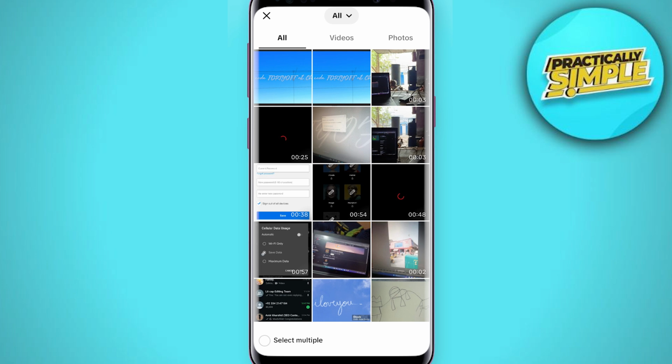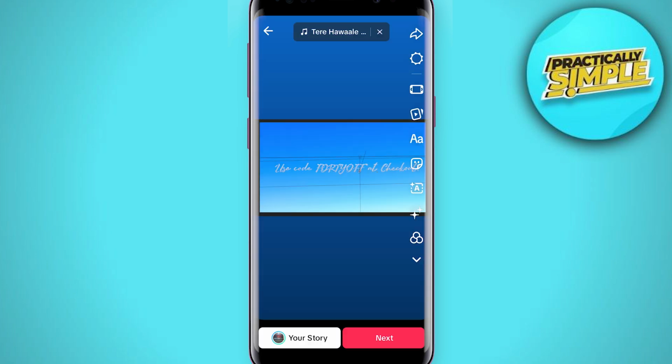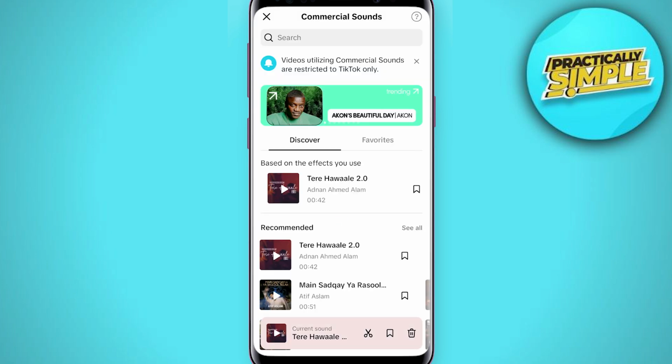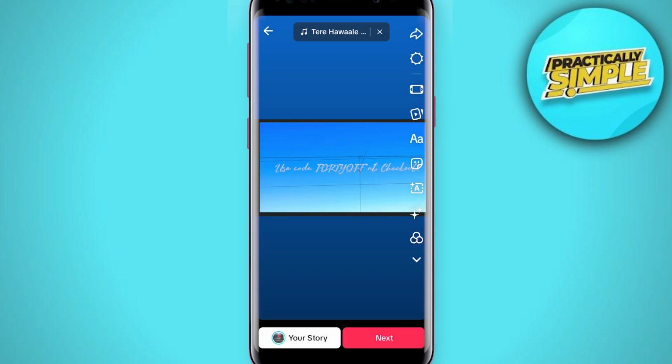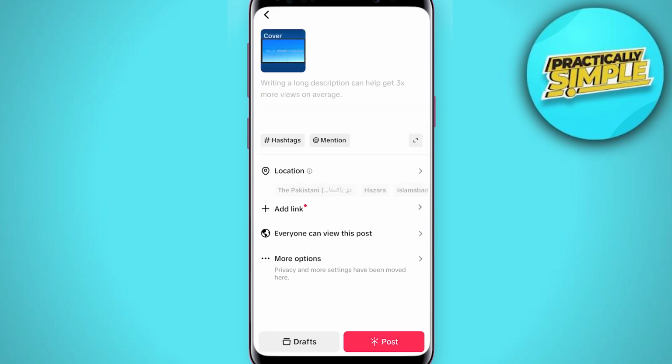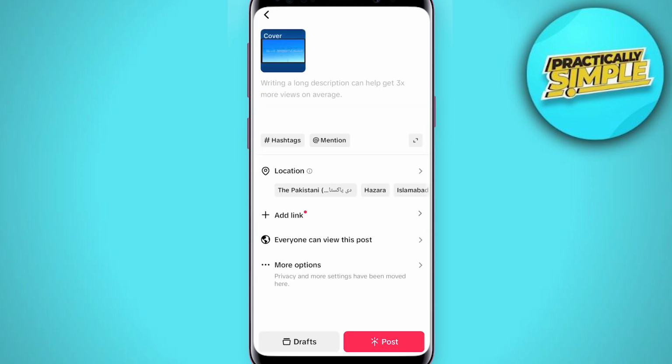So just select your photo here and then choose the song, whatever song you want to choose for your photo, and then simply tap on this next in the bottom right corner, add the description, and you can simply post this photo on TikTok.